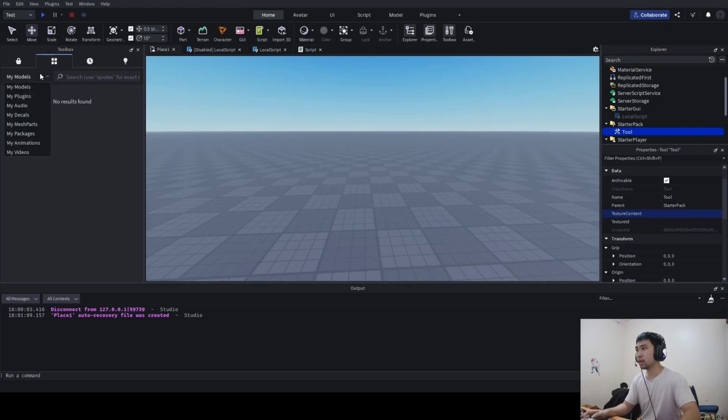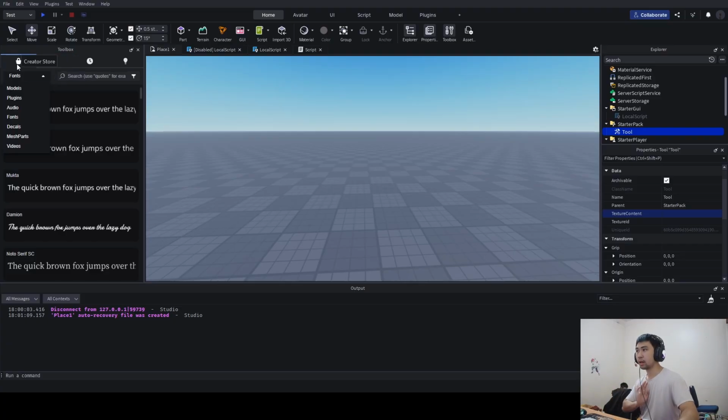Oh, this is my models, which probably one day I can make. I can use Blender to make my model, right?